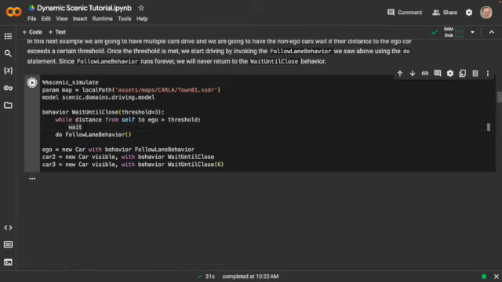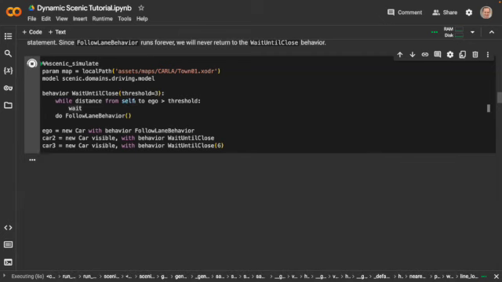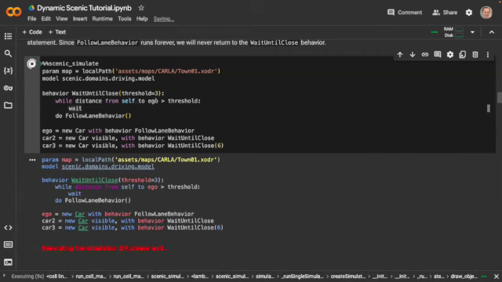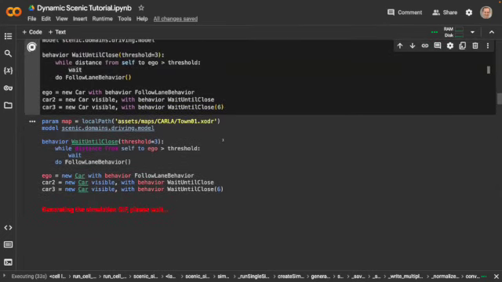So in this example, I'll start it running while we're looking at it here. It says, while the distance from self, that's the agent running this behavior, to the ego object is greater than some threshold, we'll just wait. And then once it gets close enough, we'll start following the lane. Then I'm creating a car with the follow lane behavior and two other cars which are visible somewhere from the ego, which have this wait until close behavior. In one of them, I'm using the default distance threshold of 3, and the other one I specified it should be 6. So it's running the thing.